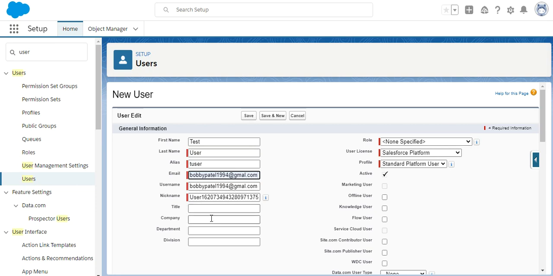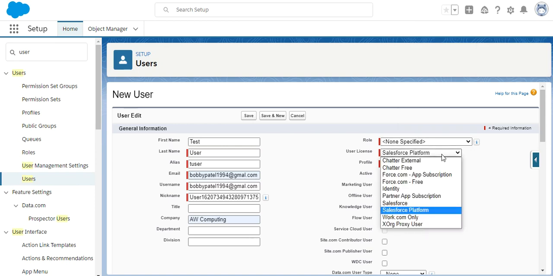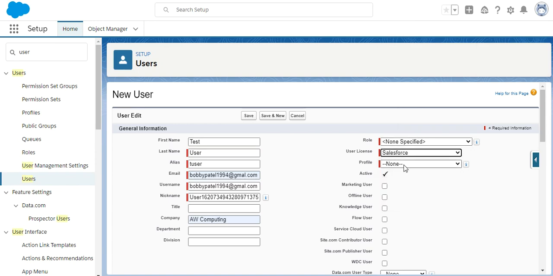If you want to give any title, you can. If you want to set the company name, you can set the company name. I'm just filling this in, as well as department, like which department you are working in, and division. And here we have role. If you want, you can give a role like CFO, director, manager. We have different types of roles over here. Whatever you want to give, you can give from here. I'm not going to give any role here, and I'm going to say it's Salesforce. And for profile, I just give the standard user.